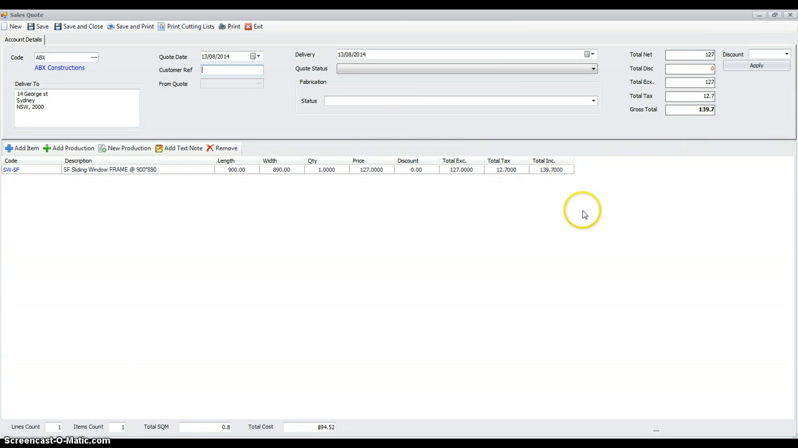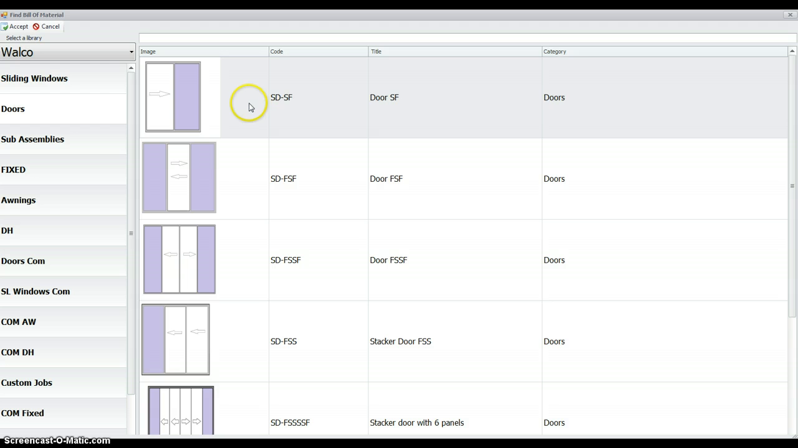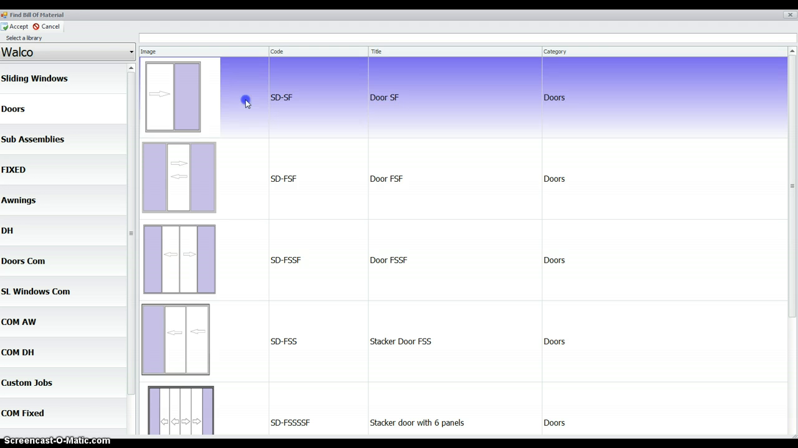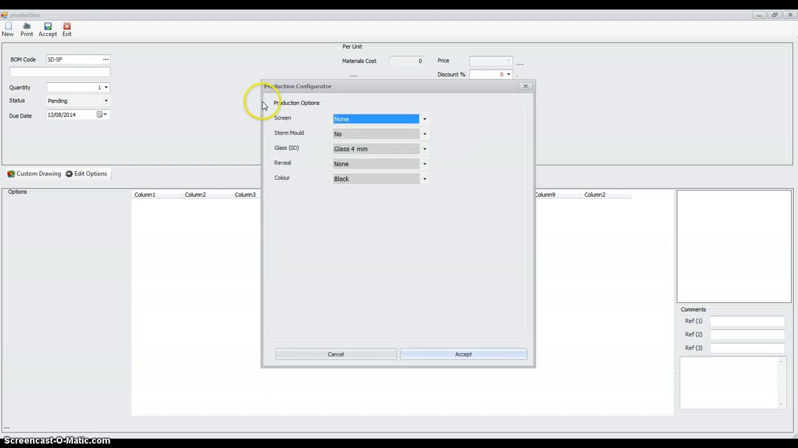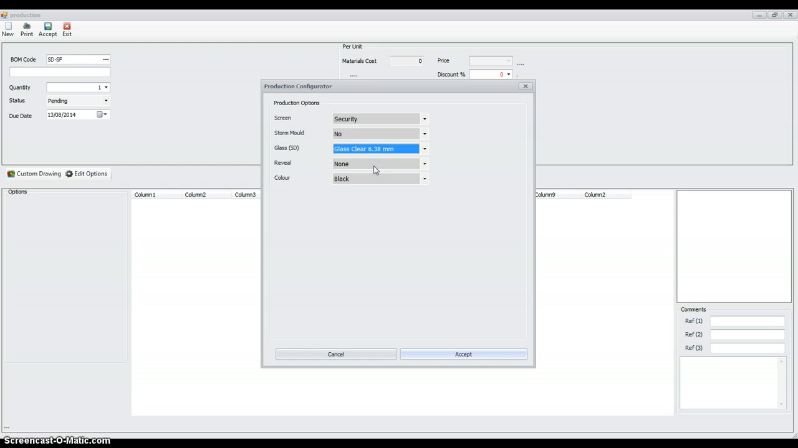If you notice here, it added the total net 127, and here I have the quantity, the item count, total square meters, and the total cost so far. I'll add another item, and this time I'll select a door. I'll select sliding door with one fixed panel. So I'll double click to select. Again, I'll have the options. Now I'll select security screen as an option. I'll make the glass 638mm, and the color I'll select white for this door.